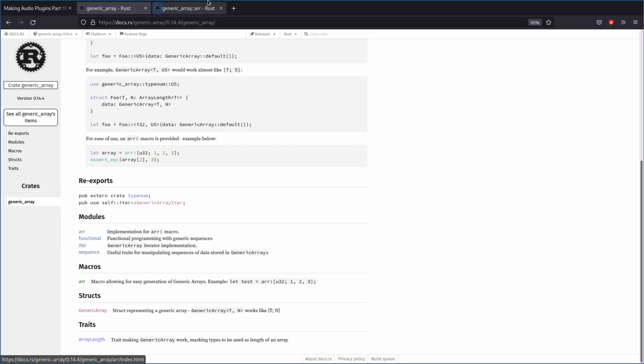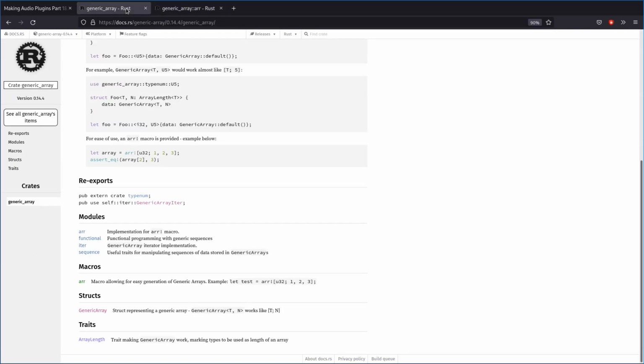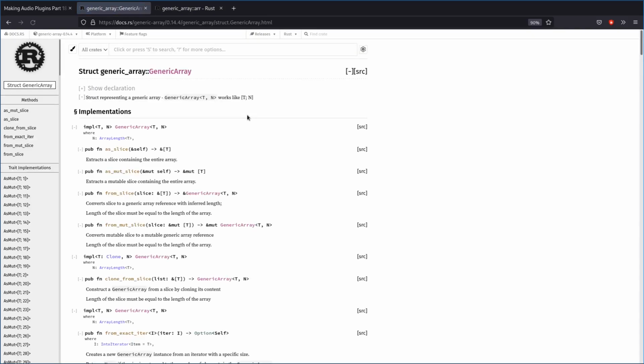But I need the non-macro version of this, which has to be here somewhere. As mute slice, from mute slice. Just give me from a value. Clone from slice.